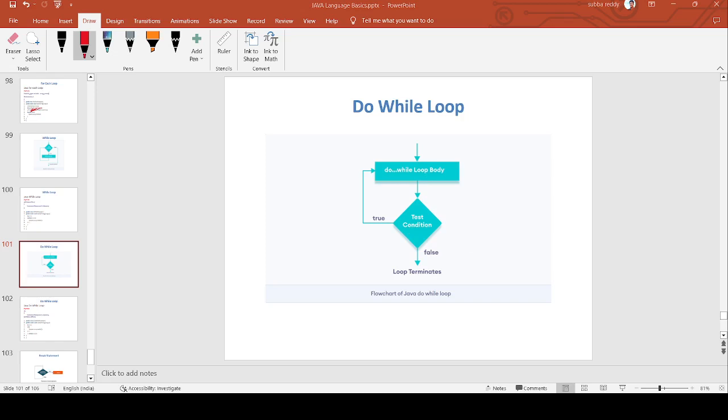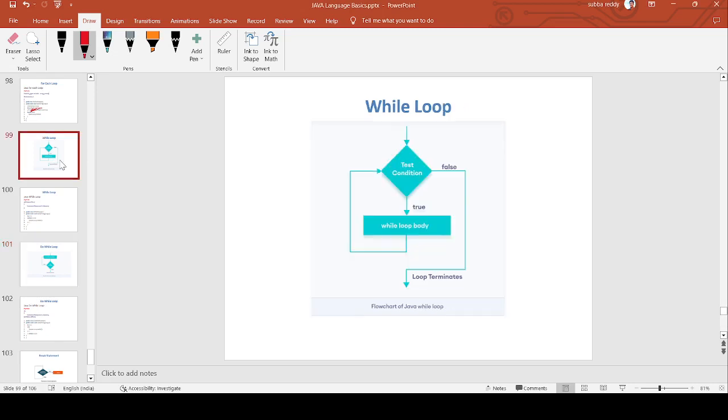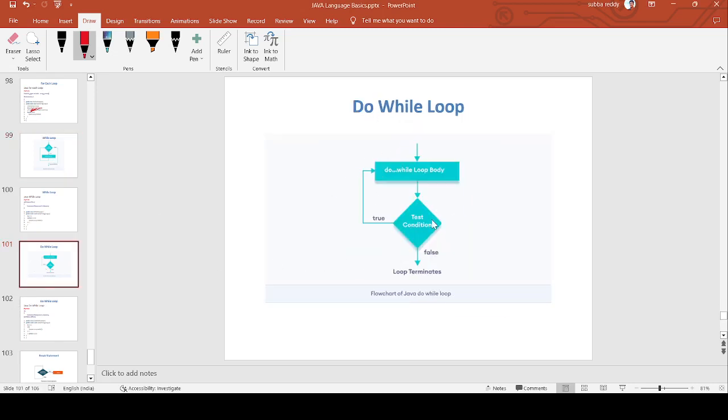This do while loop is also known as an exit control loop because at the time of exit only the condition is checked, whereas a while loop is known as an entry control loop. Entry control loop, because we are checking the condition at the time of entry only, whereas in do while we are checking the condition at the exit level. So that's why we can say it is an exit control loop.